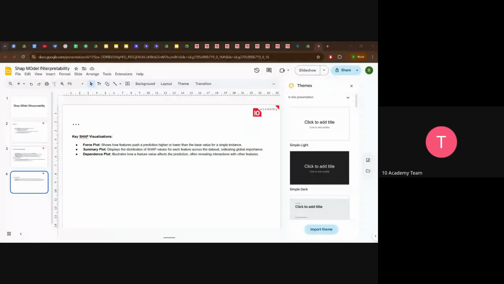Let's see one example of using SHAP, specifically SHAP for global interpretation.